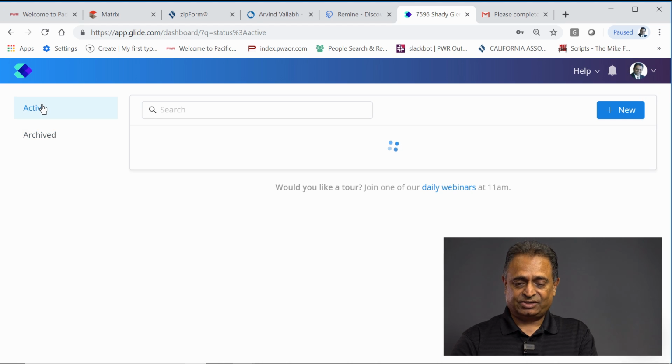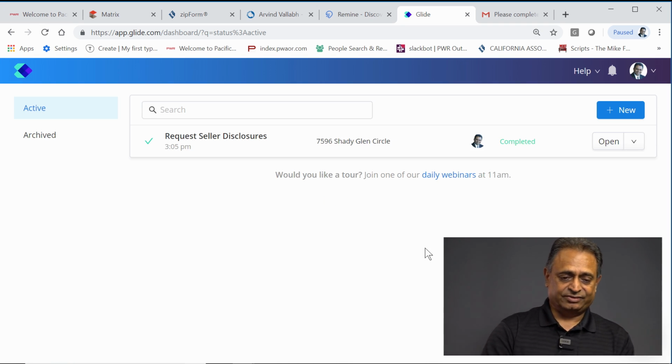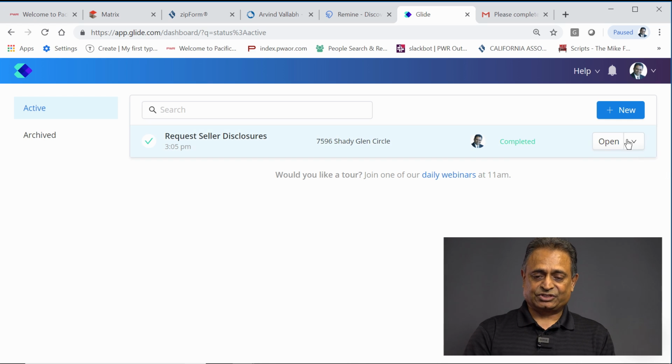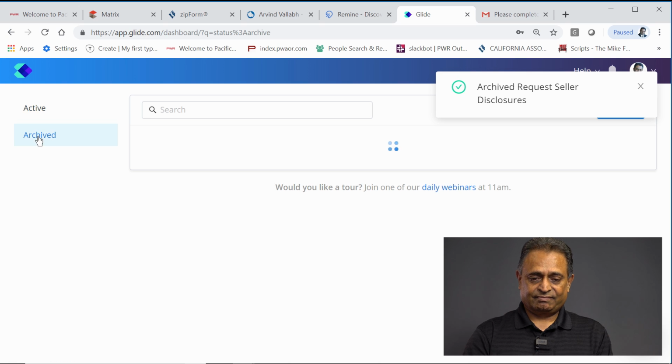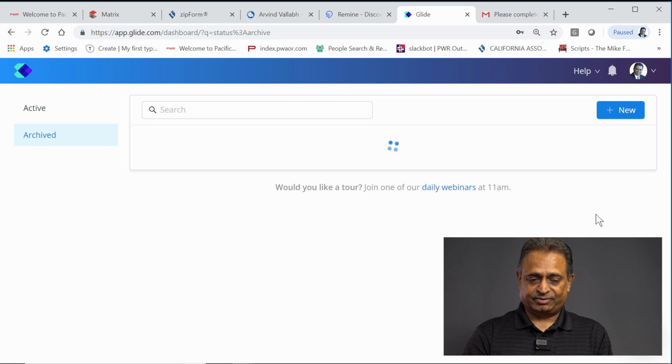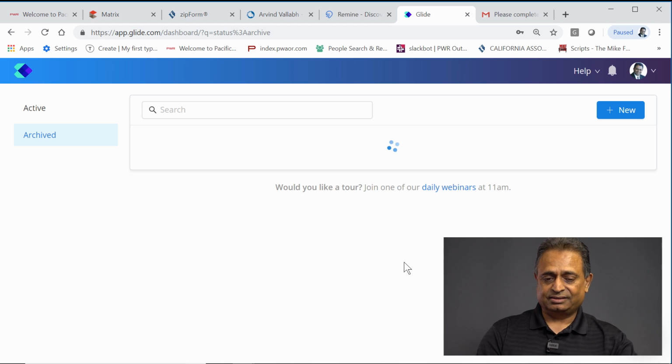Go back to active, and it probably has my forms. It's just loading on this thing right now. So trying to figure out which forms it has for you that I can show you. It's taking a little while. Okay, either the server or the internet. There you go. So request for seller disclosures, I'm going to archive that and also delete them. And go to archive and have them deleted from there. So once I see it here, I'll remove them.